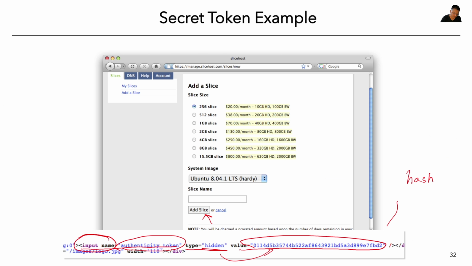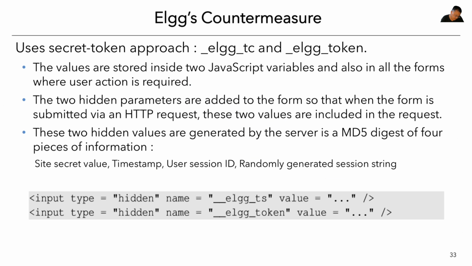Basically, when you log into this server and you try to create this request, because it's a same-site request, the server will embed this special input into this form. When the user clicks add slice and submits this form, this field will be submitted to the server as well. So it comes from the server and is returned to the server, so the server can validate this.